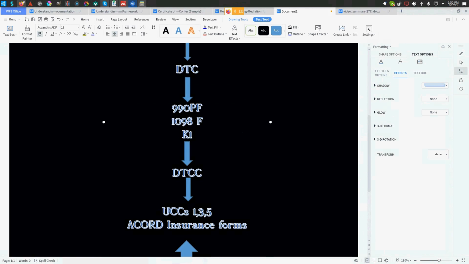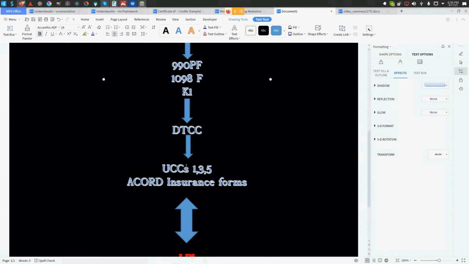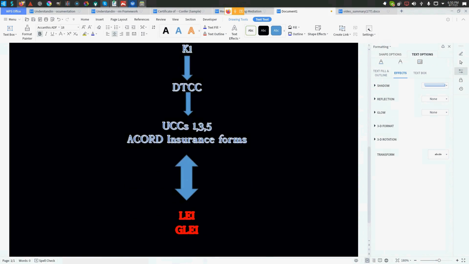When you get to the DTCC side of it, that's where your UCCs come in. That's your ones, your threes, and your fives. And that's where you put it on the insurance. Once it's on the insurance form, it goes both ways, and it's going to be looked at in an LEI and a GLEI. LEIs are domestic. GLEIs are international.